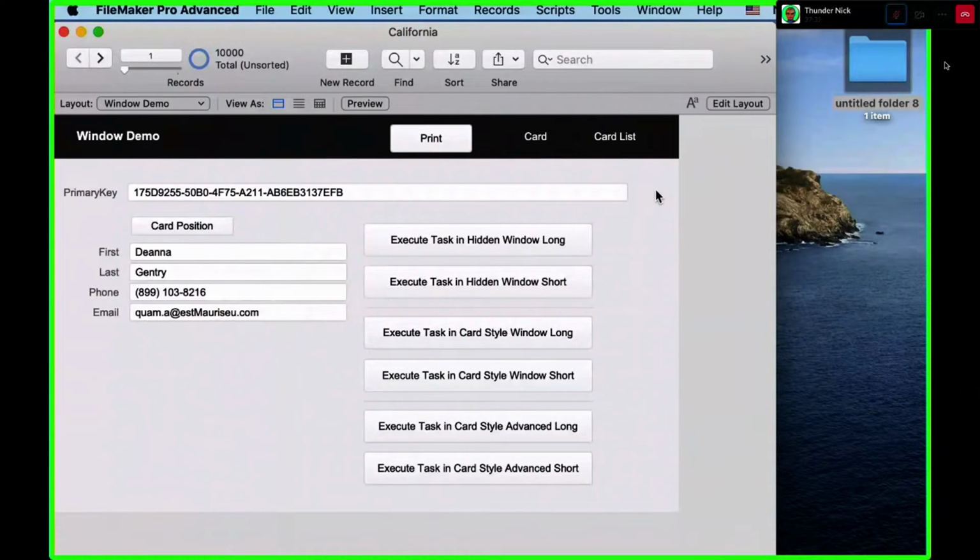So now let's talk about how windows work. I have a great demonstration for you. Let's say I have a script. It's a task.